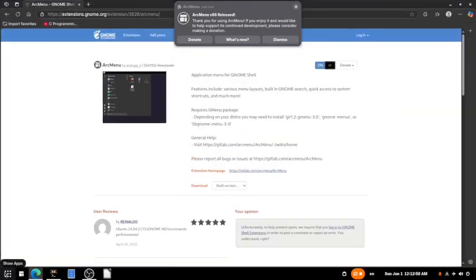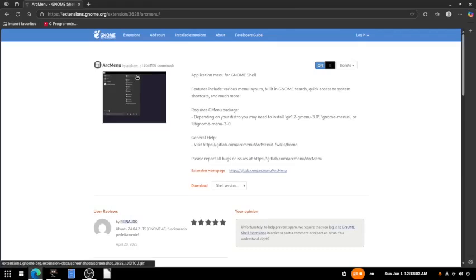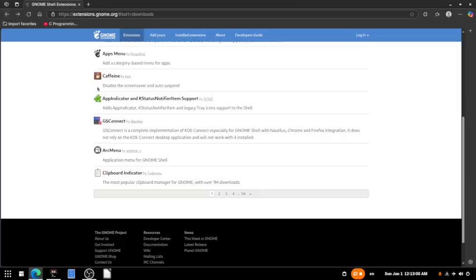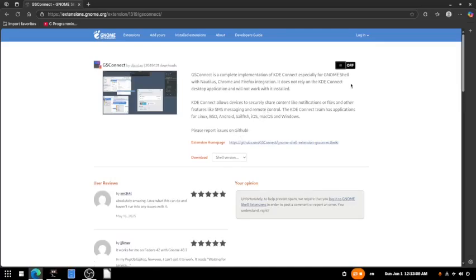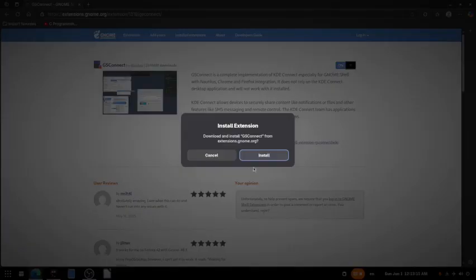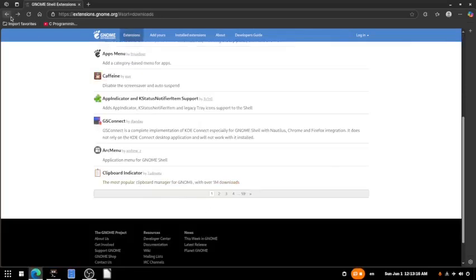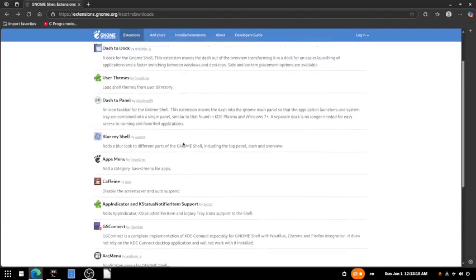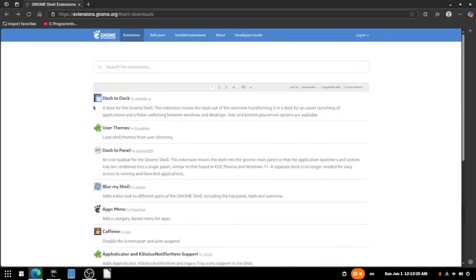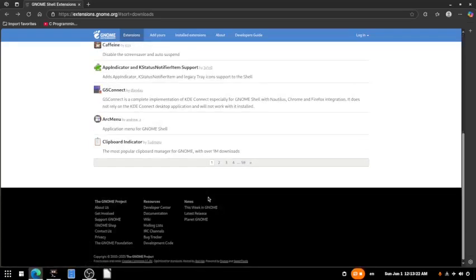Let's now add a Windows menu alongside the GNOME one, but I will modify that later. And GSConnect if you have a phone. I will actually install it because I actually have a phone. I don't know if that's useful, but I will not use it.